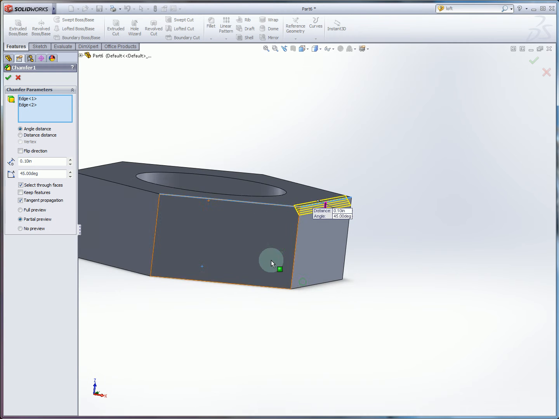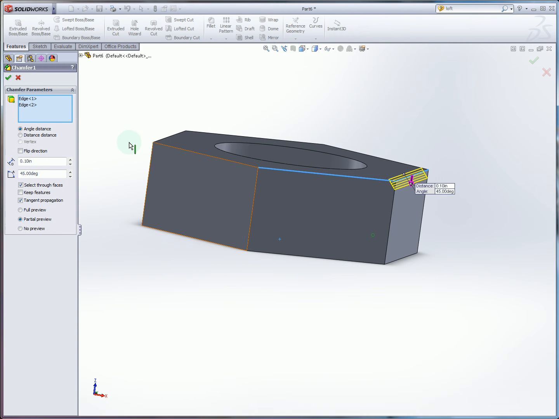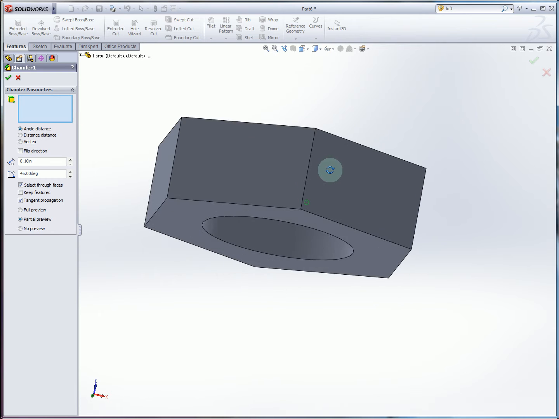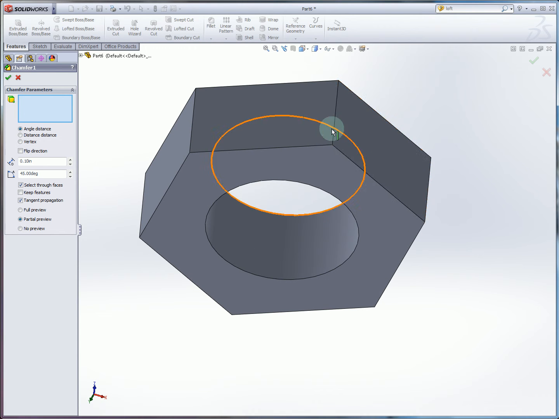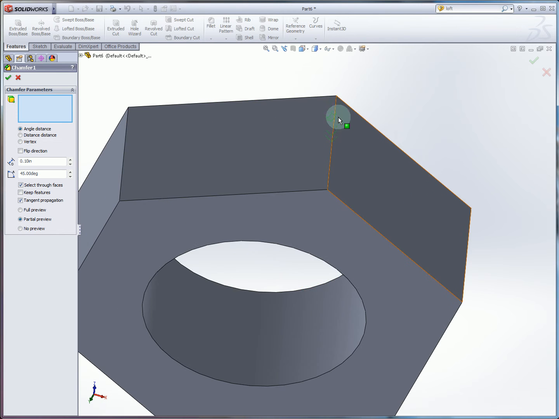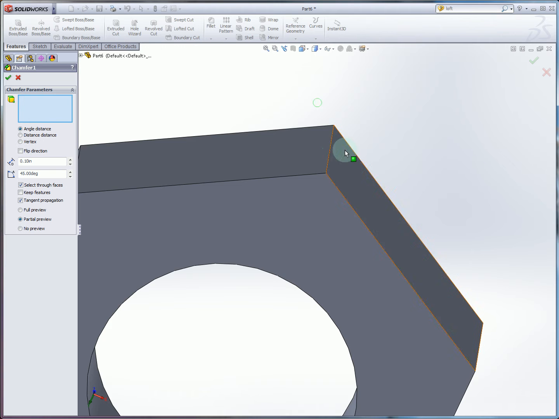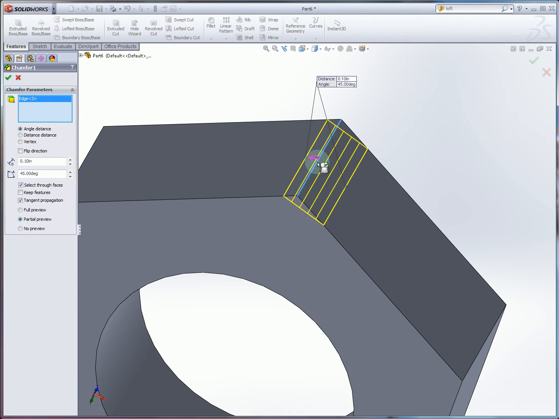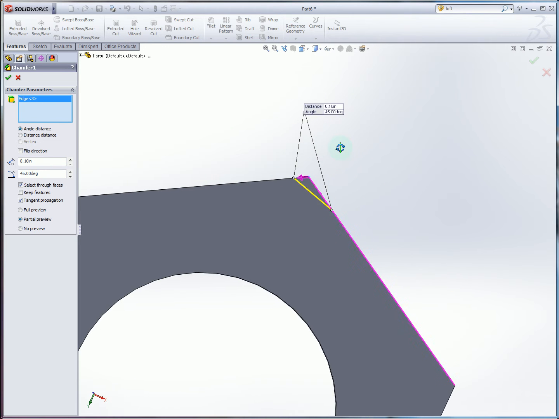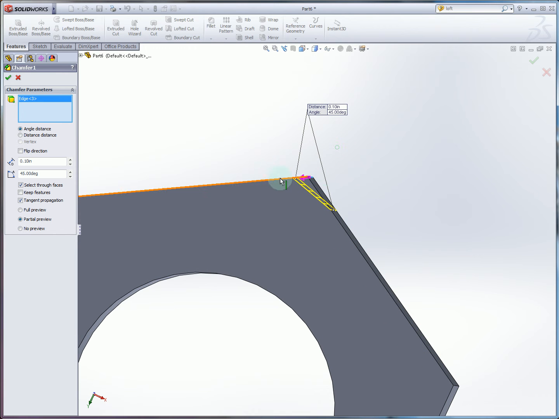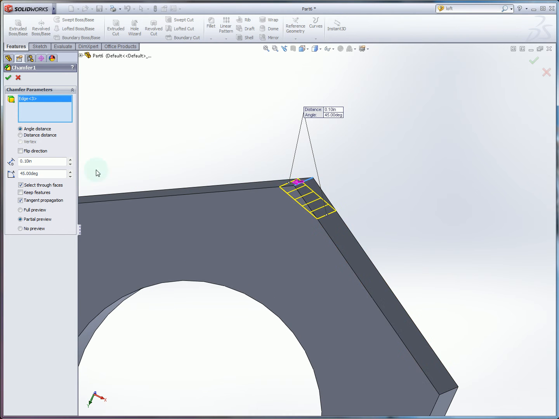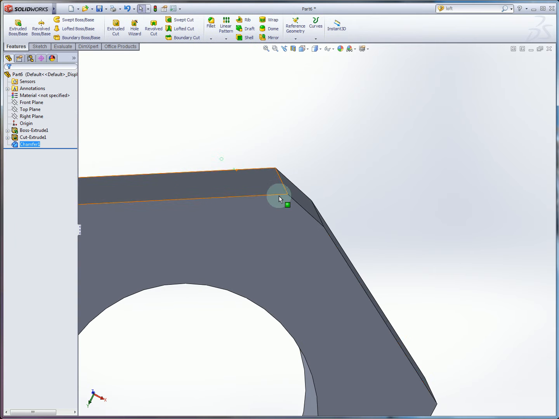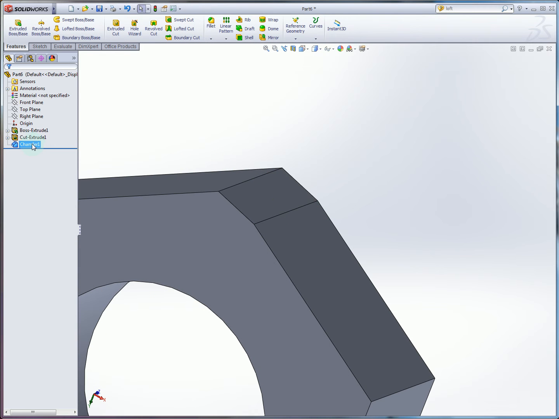However, I want to point out that the angle distance method doesn't always work, in particular for situations like this hex nut, where you have the problem of these edges that don't meet at right angles. So that 45-degree assumption is going to break down. Let's say if I choose this edge, for example, you can see that we've created a 45-degree angle between the one surface, but this leaves us a very ugly asymmetrical chamfer on the other surface.